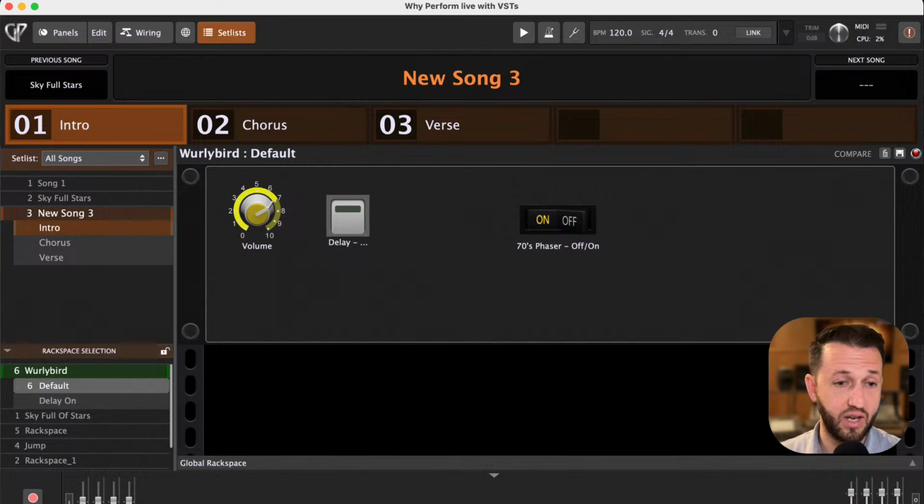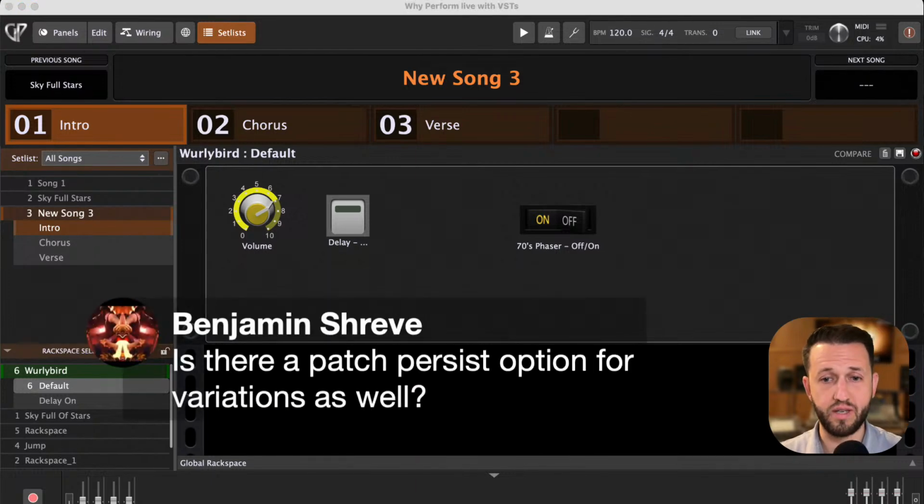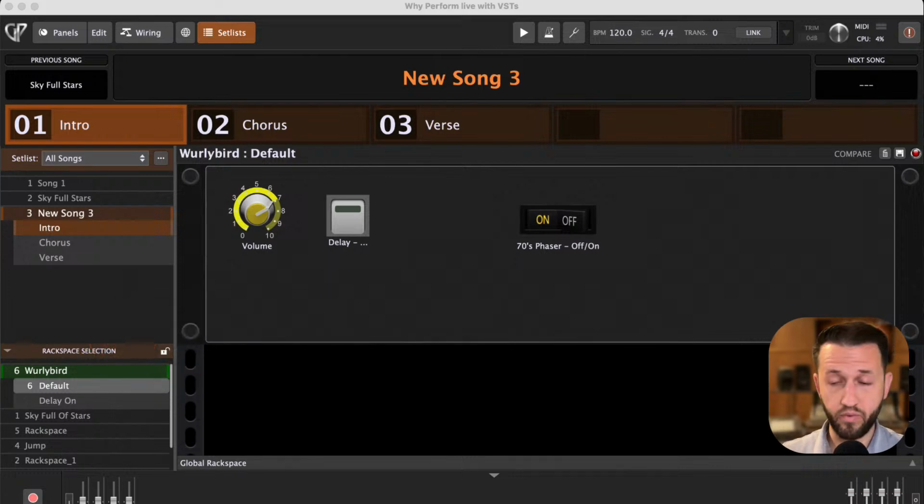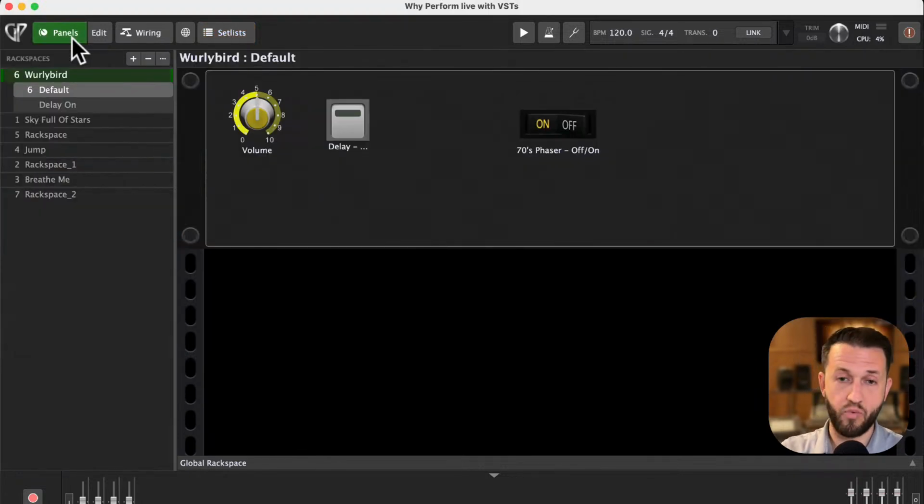See, we got a question coming in from Benjamin Shreve. Is there a patch persist option for variations as well? It's a really good question, Benjamin. So there are some options that we have for patch persist in variations, but it is not a default. And the reason for that is it's often not needed. So for example, if you're needing that patch persist, sometimes it makes more sense to create two separate rack spaces.